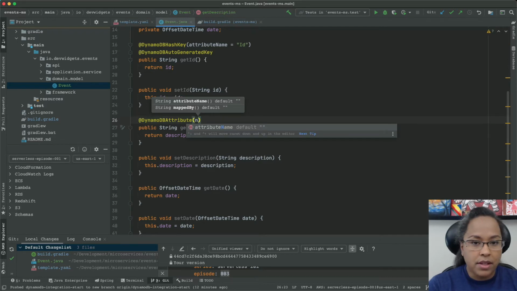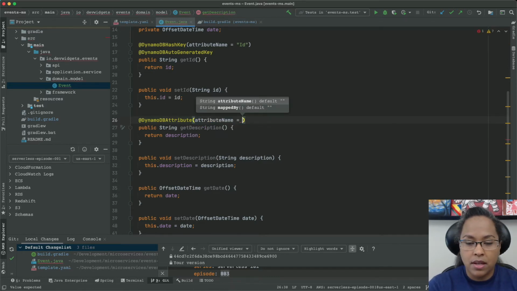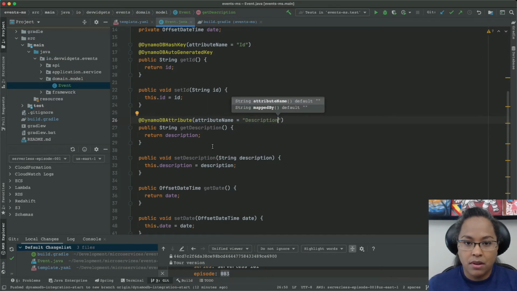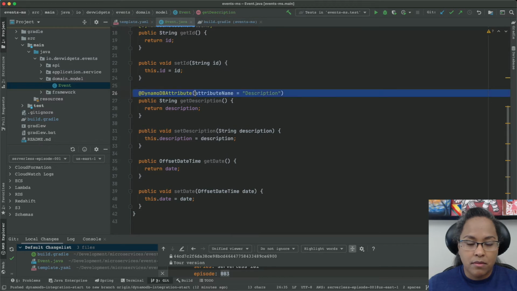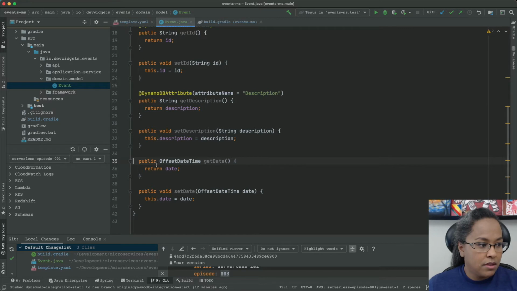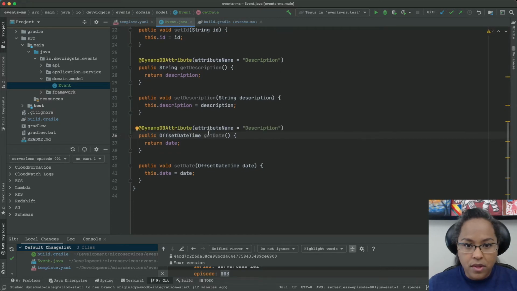And then is it name? Oh, here, attribute name equals description. Woohoo. Same thing. I'm just going to copy this. And we're going to say dates. But here, remember, I just mentioned earlier, this is a little tricky. We actually need to have some help converting that from a string in DynamoDB to an offset date time in Java. So we create what's called a converter.